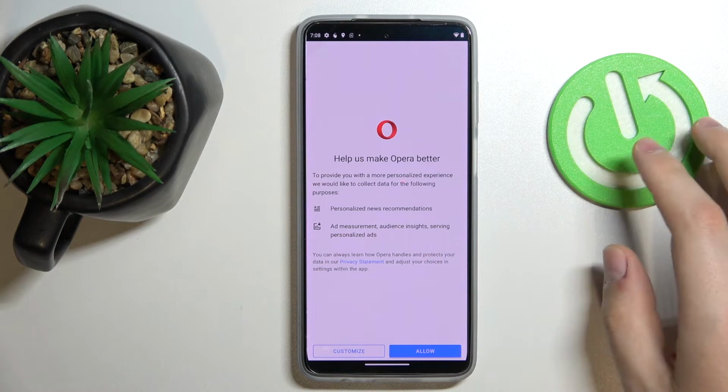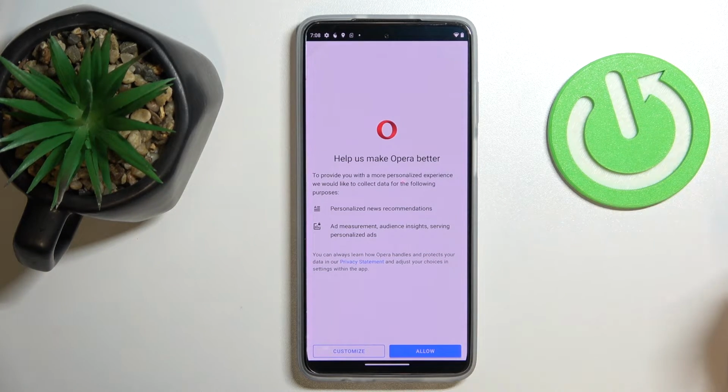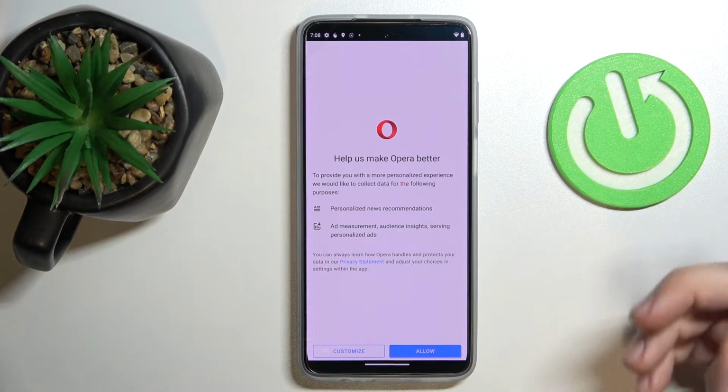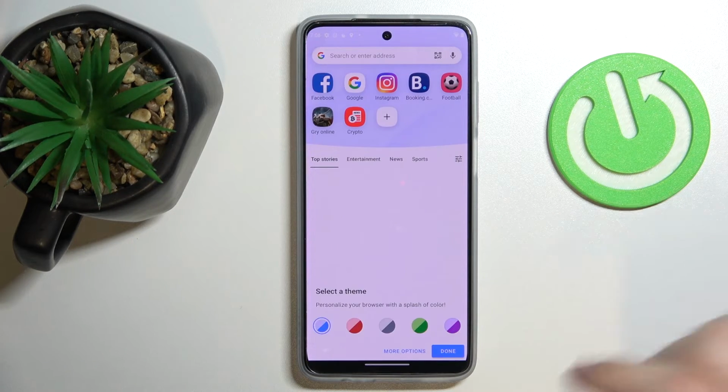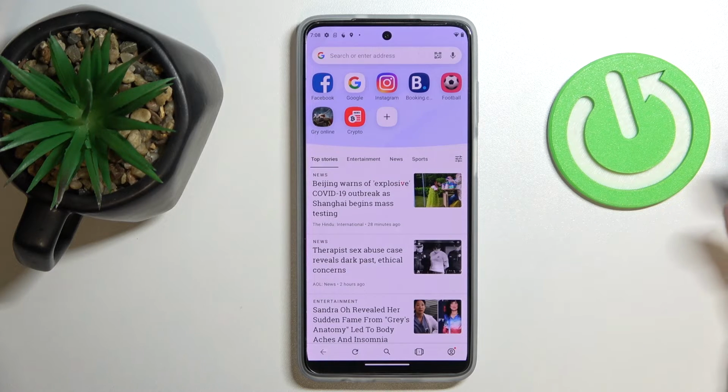Lastly, you can try to manage and configure what permissions and accesses you're given to the Opera. Me personally, I'll just allow everything it needs. And from now on, that will ultimately mean that you can go ahead and start using the browser.